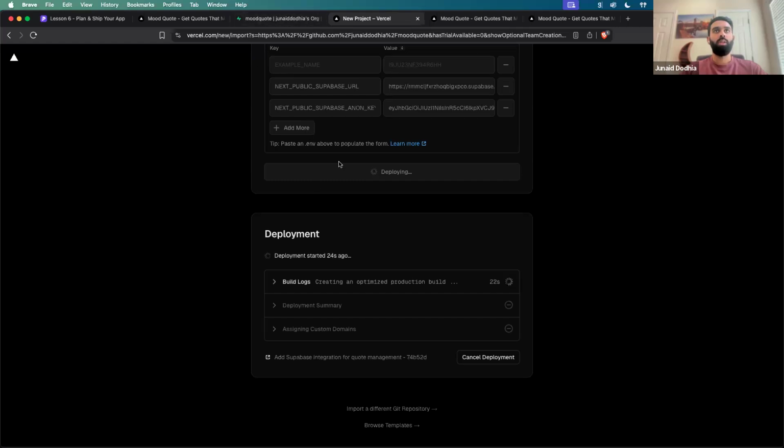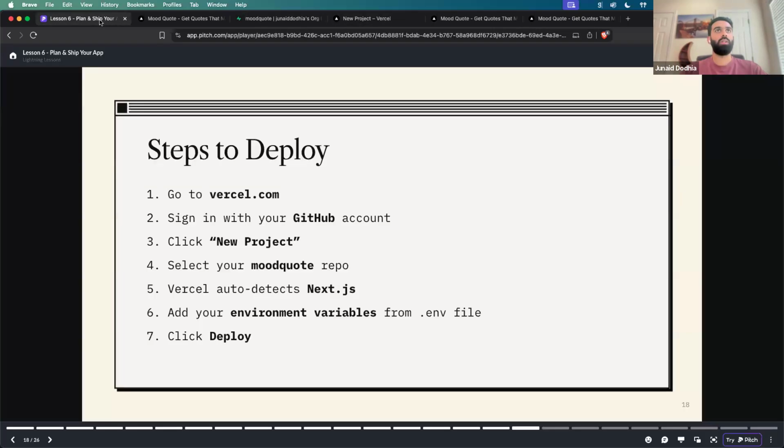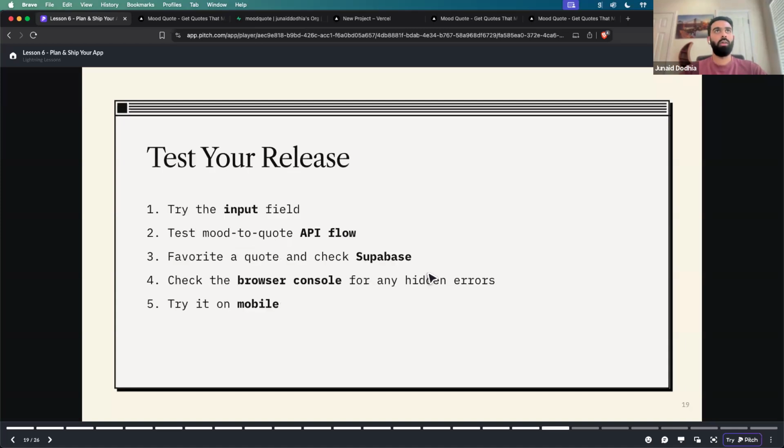So let's let this run in parallel and go back to our slides and we can come back to it. So these were the steps that we followed. We logged into Vercel with our GitHub account. We created a new project. We imported our repo. It was able to auto detect Next.js. We added our environment variables from the env file, and then we deployed it.